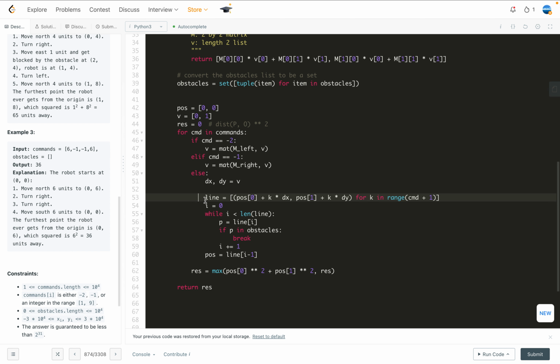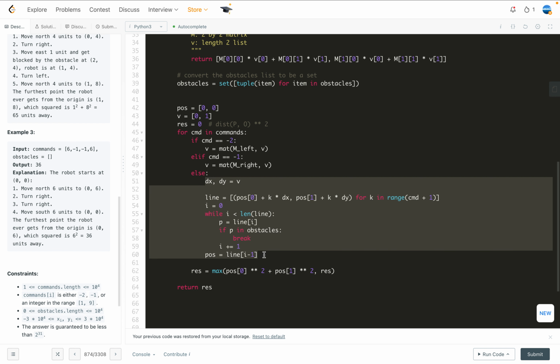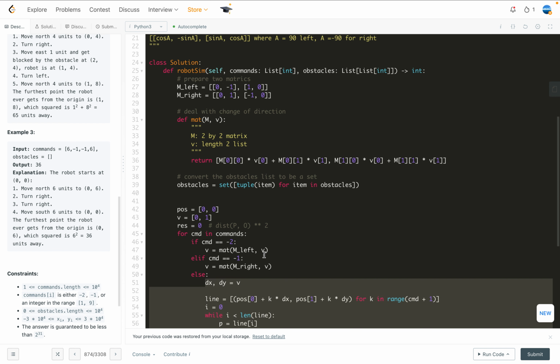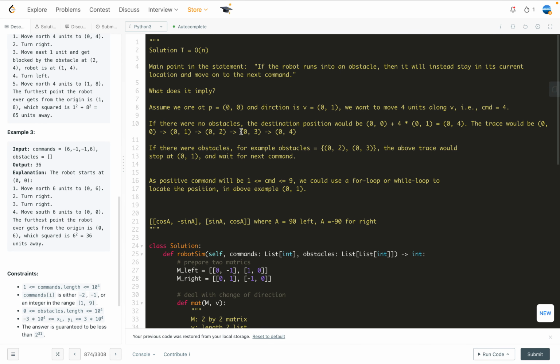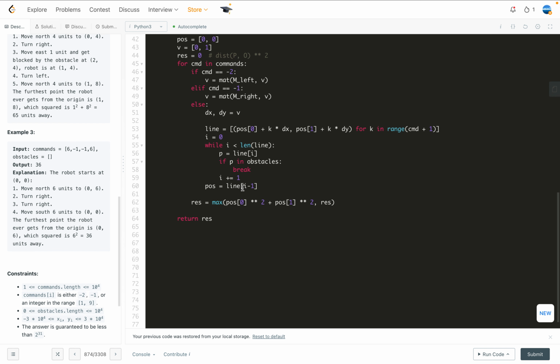So this part from here to here is to set the position. You can think of this example here, right? You start from 0, 0, and you have a direction, and here you have an obstacle. Then you should stop at the point 0, 1. So this is exactly there.